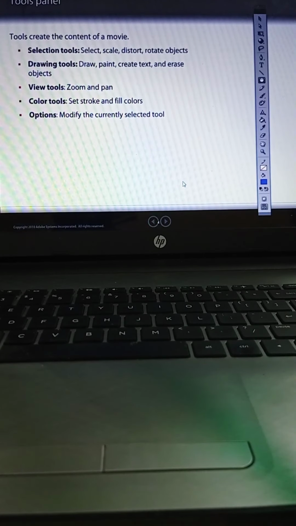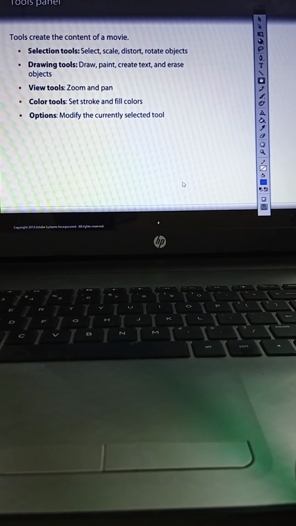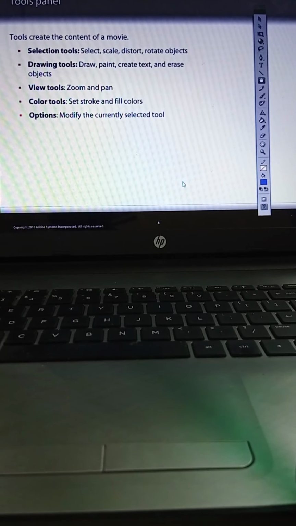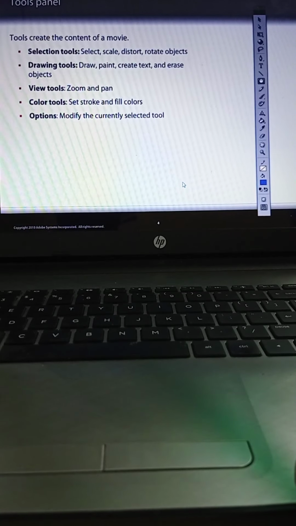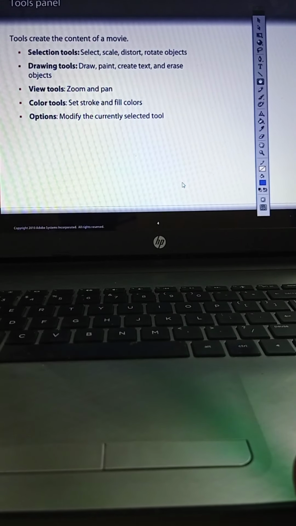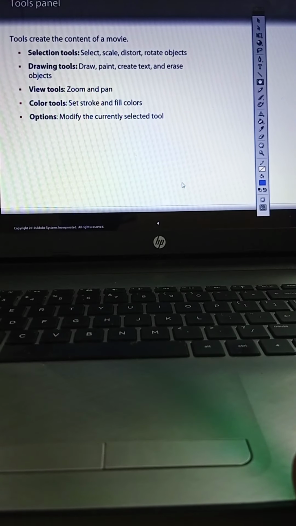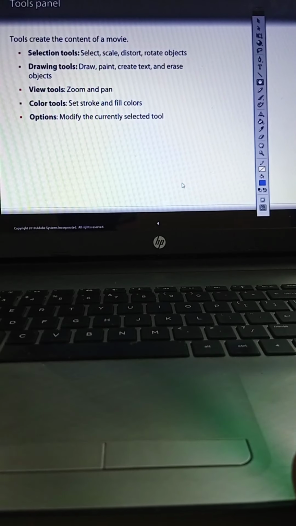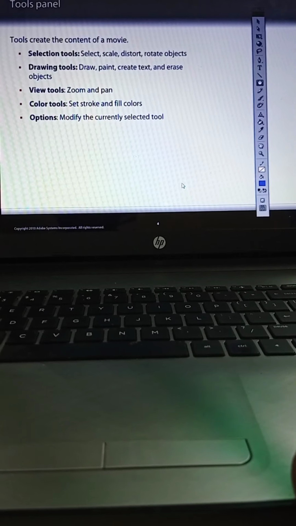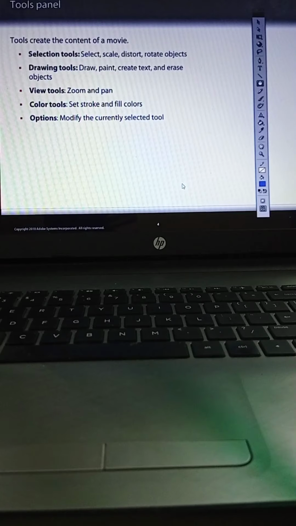Tools create the content of a movie. Number one, selection tools: select, scale, distort, and rotate objects. Drawing tools: draw, paint, create text and erase objects. Next is the view tools: zoom and pan. Next, color tools: set stroke and fill color options, and modify the currently selected tools.